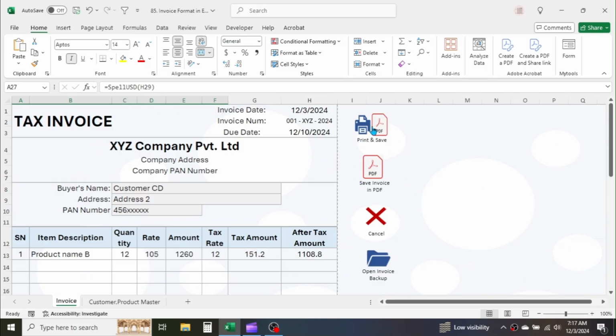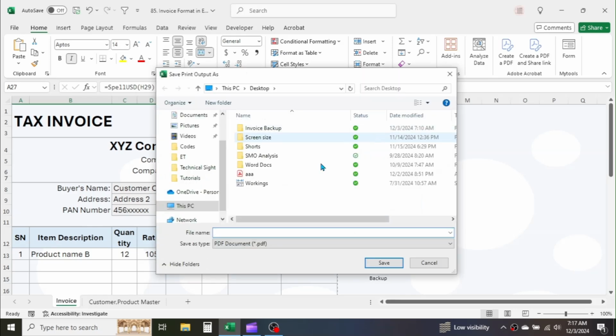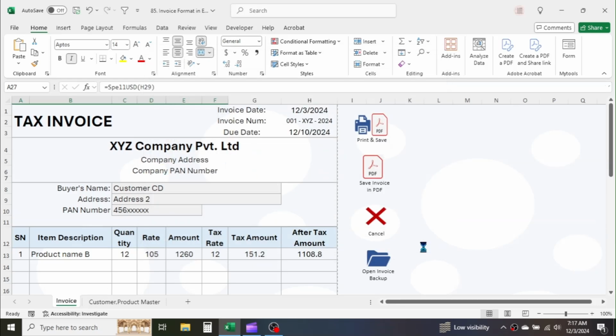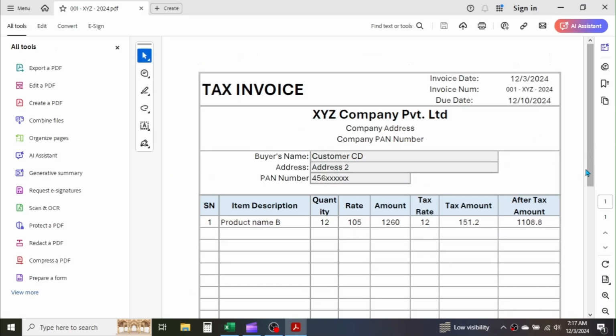Now, to print and save this invoice, click this Print and Save button. Here I got this file browser pop-up because my laptop is not connected to a printer. But if the computer is connected to a working printer, the invoice will get printed. Soon after printing, the invoice will be saved as a PDF copy in the computer's disk drive. Let me click on this Cancel button. Here you see, the invoice is saved as PDF. The file name is the combination of invoice number, company name, and year.